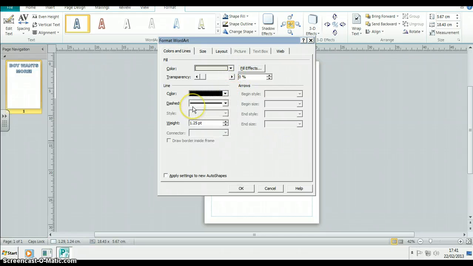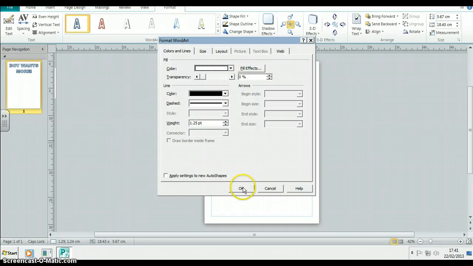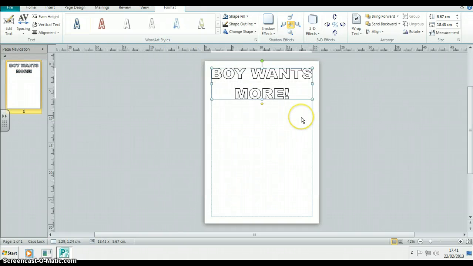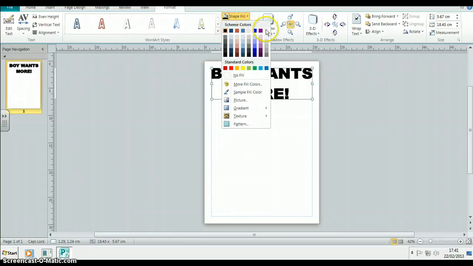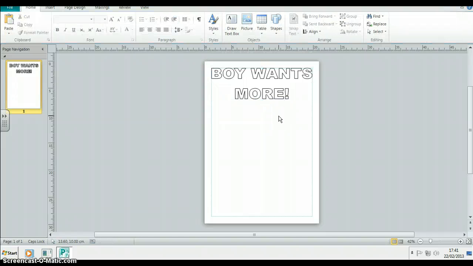Generally the line colour will be black. The colour of the writing will be white. You could have it white, but generally it'd be black. Now I know what you think, it doesn't look like a newspaper heading. That is because you need to put a shape on there.